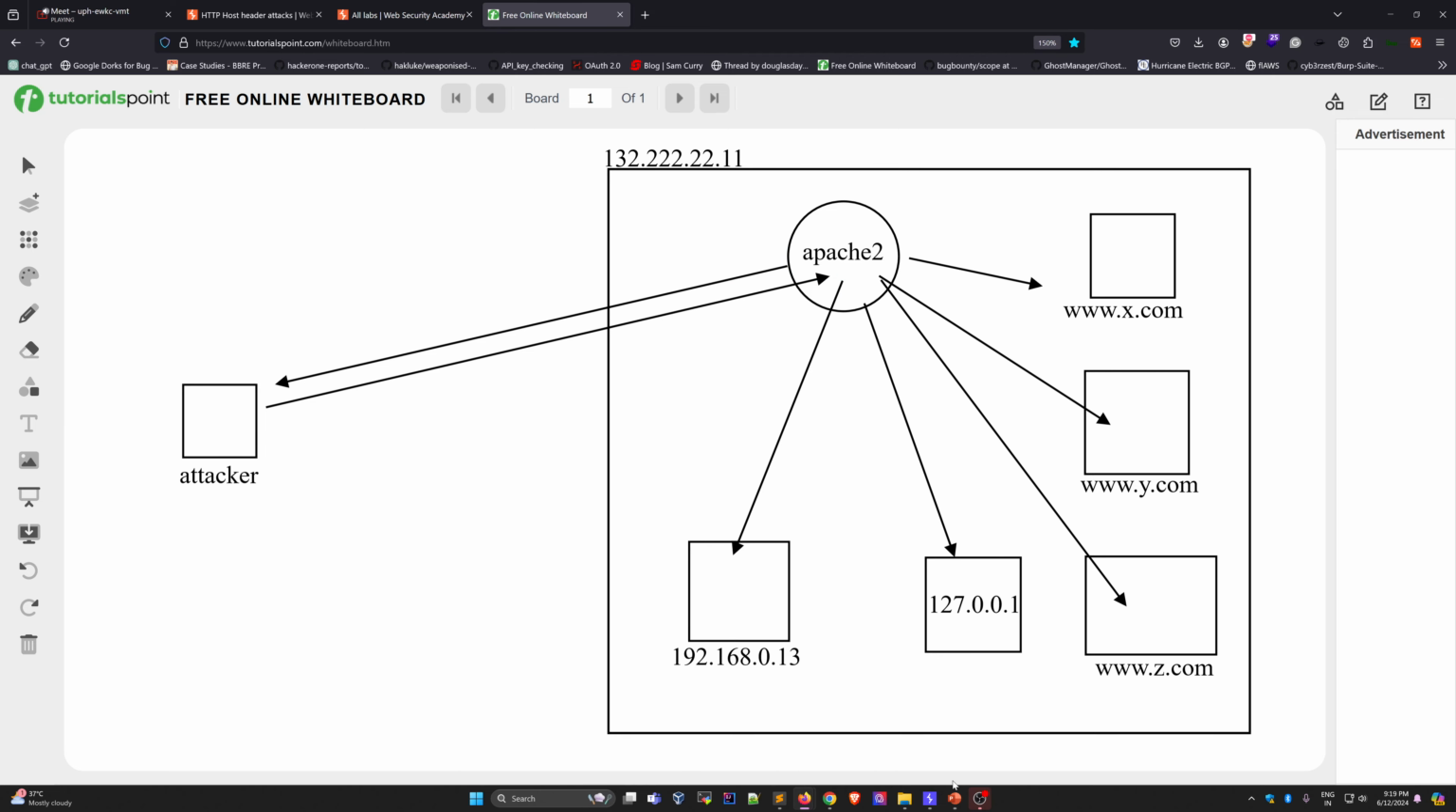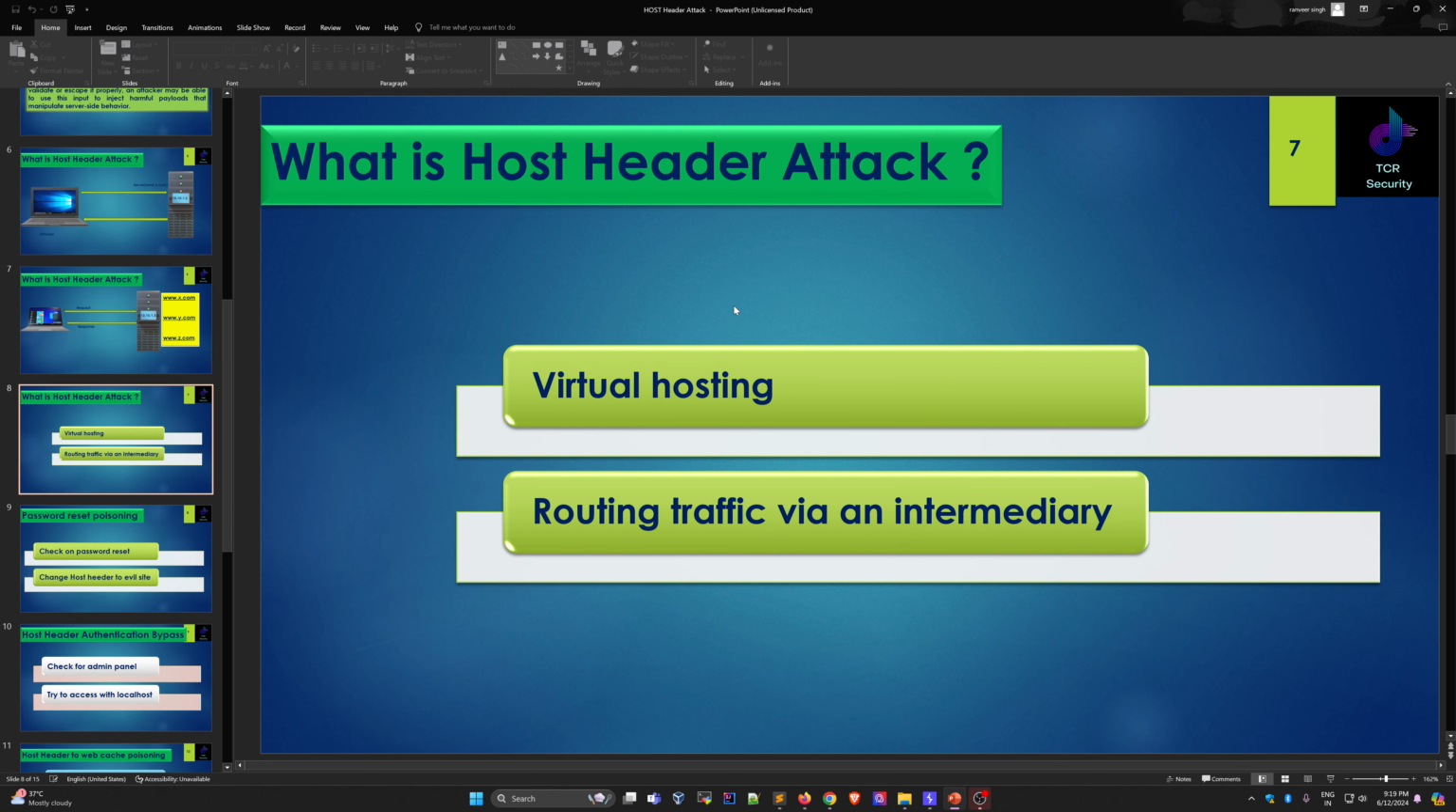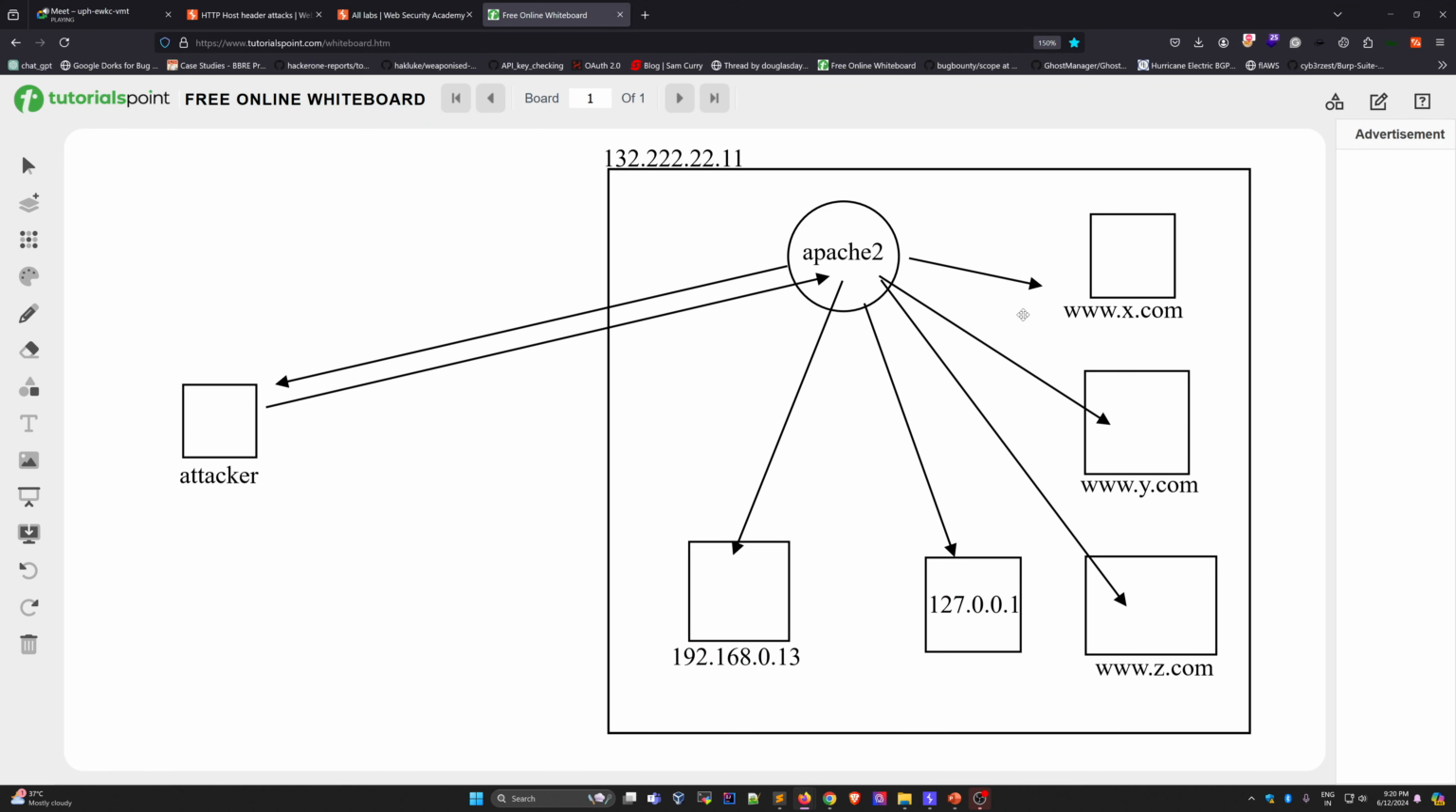Next, there are two types of things at work: one is virtual hosting, and the other is routing traffic via an intermediary. Virtual hosting is when they are using three hosts on one IP address. Sometimes they are using an intermediary. Most of the time you hear about them using Nginx as a reverse proxy, Tomcat as a reverse proxy, and Apache can also be used as a reverse proxy. Reverse proxy means they are using another server before this server.